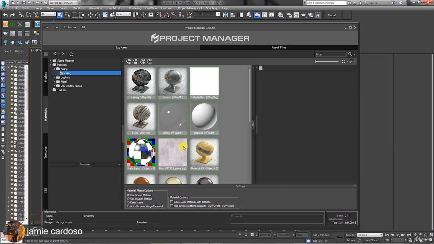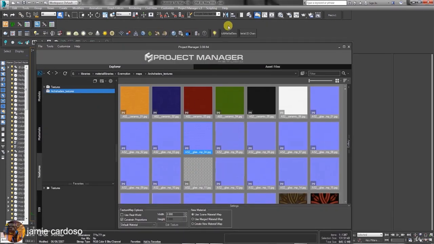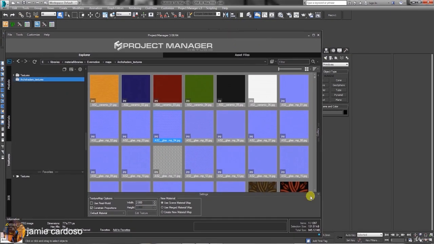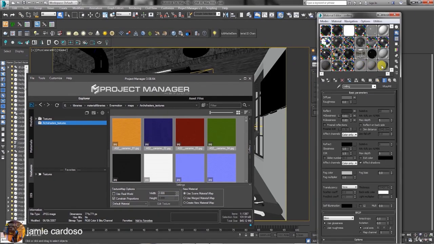As you can see, all material associations have been made. In the Textures tab, we are going to drag and drop a new set of textures inside a folder. Let's reduce the size of the Project Manager dialog first. Next, open the Material Editor dialog by clicking on this button.